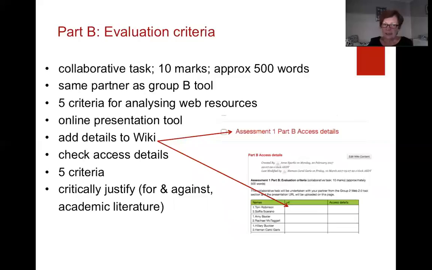So you have to present it online. So as a Prezi or a PowerPoint, not as a Word document. Be a bit creative with your presentation here. And then once you've developed your presentation, you need to add the access details into this wiki, the Assessment 1 Part B access details. Where possible, make it password free so that there's easy access to it. If there is a password that you have to enter to be able to access it, pop it here in the access details on the wiki.